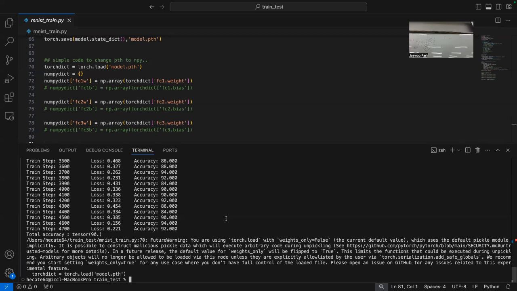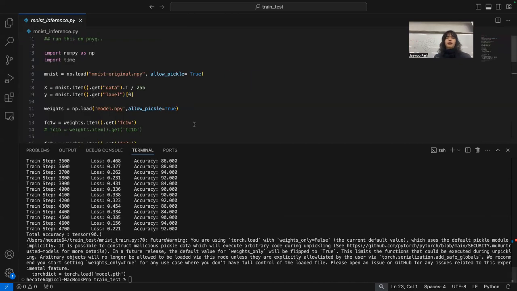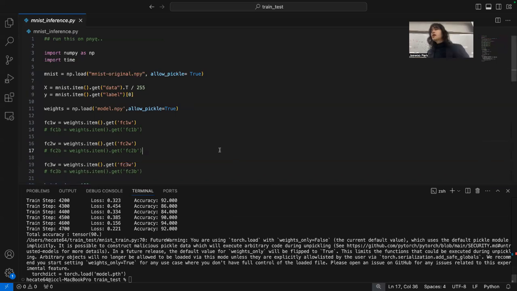Okay, so going back, after you have run the train code, you should have the model.npy, which is the PyTorch model converted into the NumPy format. So I actually made one more code, which is the MNIST inference. Basically, let's assume that you are using a hardware accelerator. It doesn't matter whether it's a TPU or whatever GPU you use.